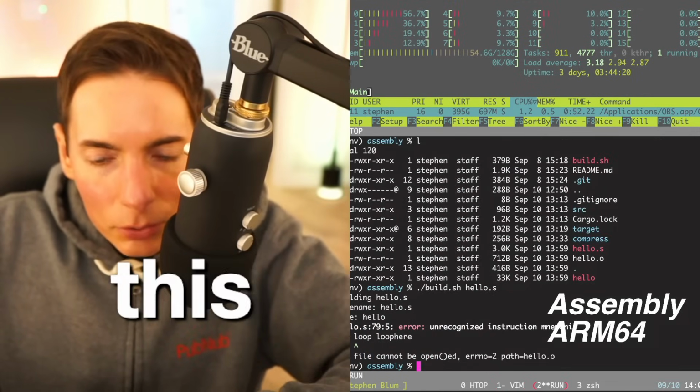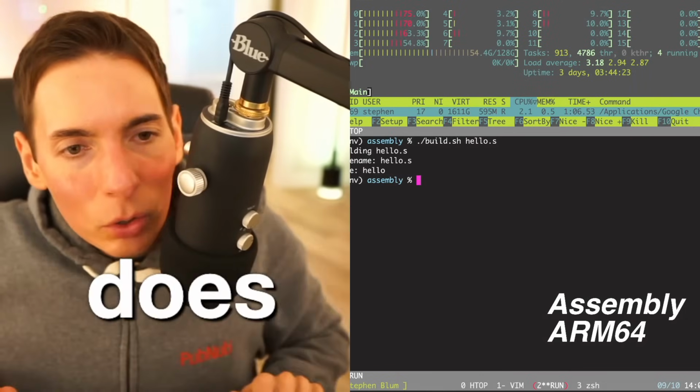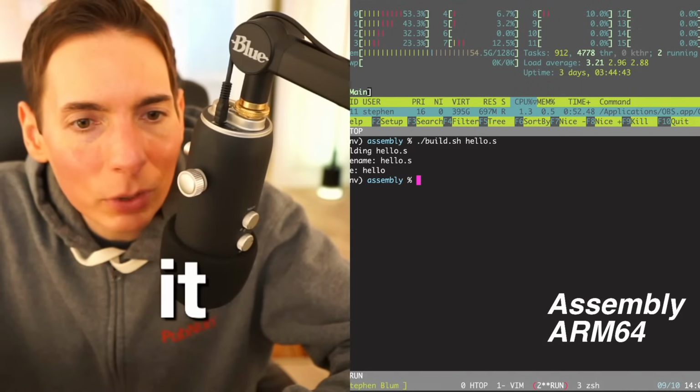Will this still build, you guys? Do you think this will build? And it does. It builds. Okay, cool. We're learning here. We're looking good. We'll just freeze one thread.